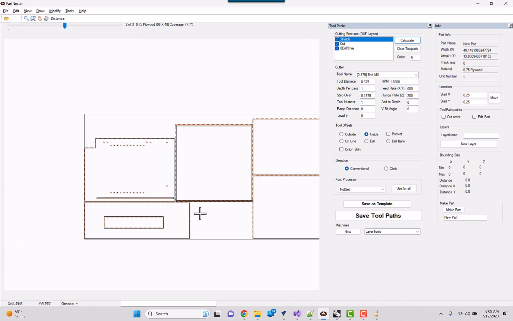Hopefully that helps show how you could design your own part or your own feature within PartNester and make it a part itself.